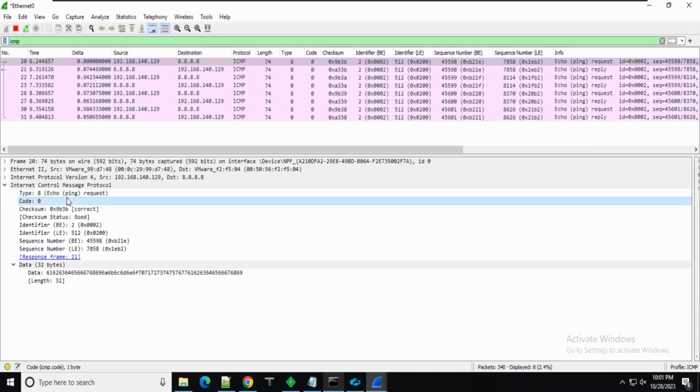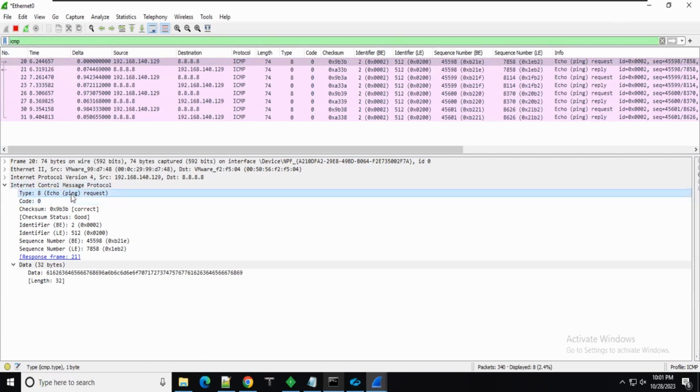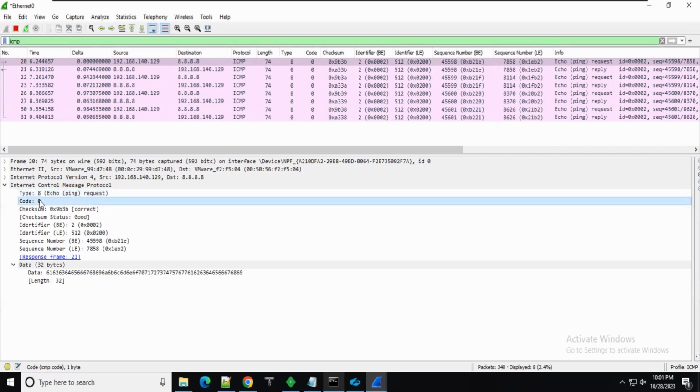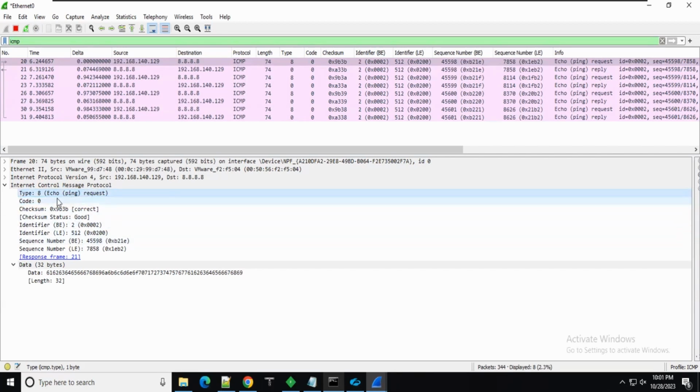If the code field is 0 when the type field is 3, that means the network is unreachable, right? Because type field 3 says destination unreachable, but what is exactly unreachable? The code field tells you more detail about it. If it's 1, then it says the host is unreachable, and if it's 3, it tells you that the port is unreachable. Okay, so that's what the type and code fields are.